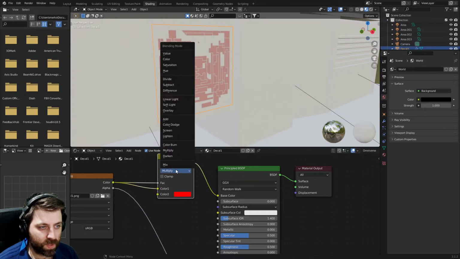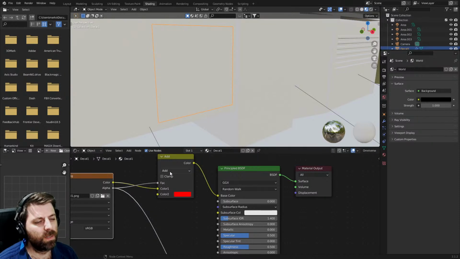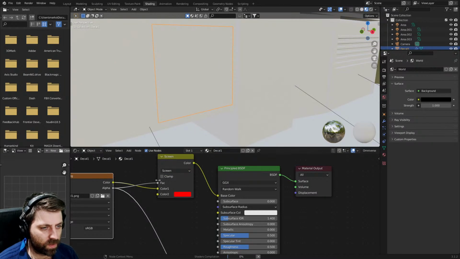Or is it add? Must be add. Shut up! I suck at shaders. It's not add. I guess suck a lemon. I always forget. I don't think it's screen.